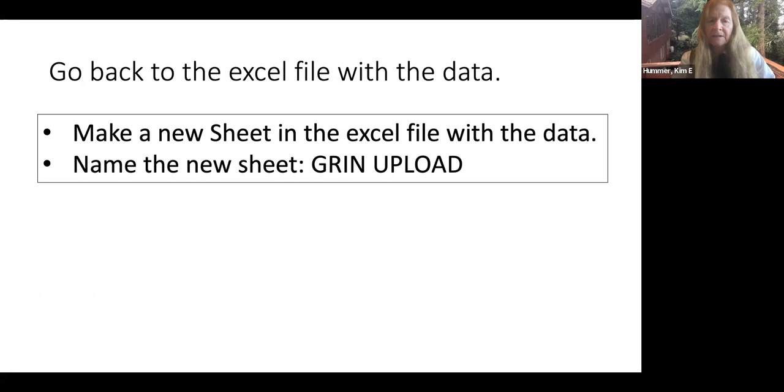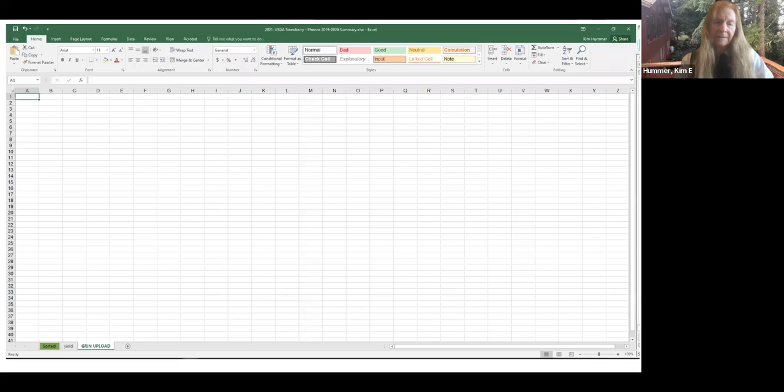Now we go back to the Excel file with the data. I suggest making a new sheet in the Excel folder and naming that new sheet GRIN upload, because we've got to prep the data. Even though it's in a nice and readable form for us, we've got to prep it so that GRIN can accept the data. So the data that we have are in these other tabs, but we've just created a GRIN upload tab in Excel.